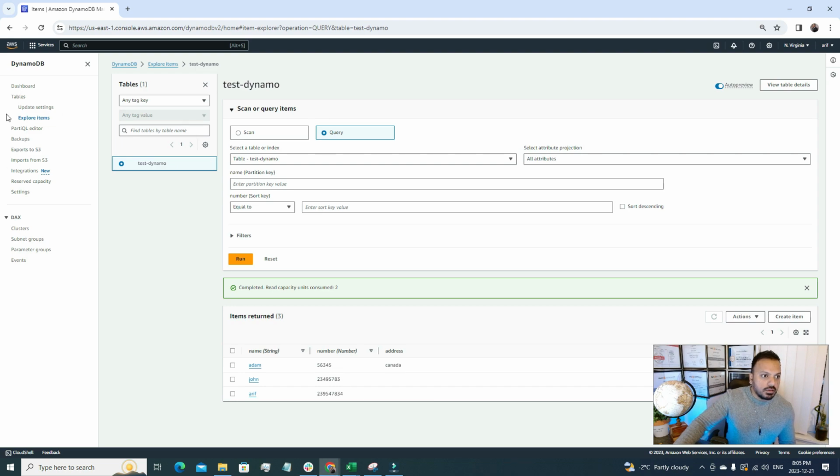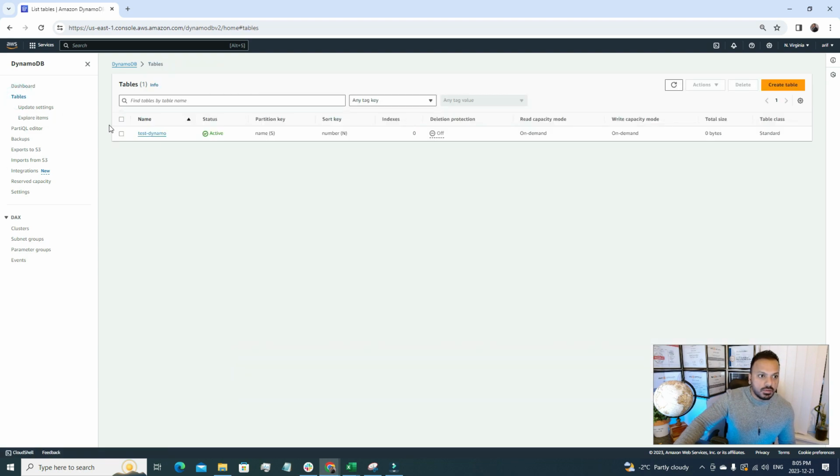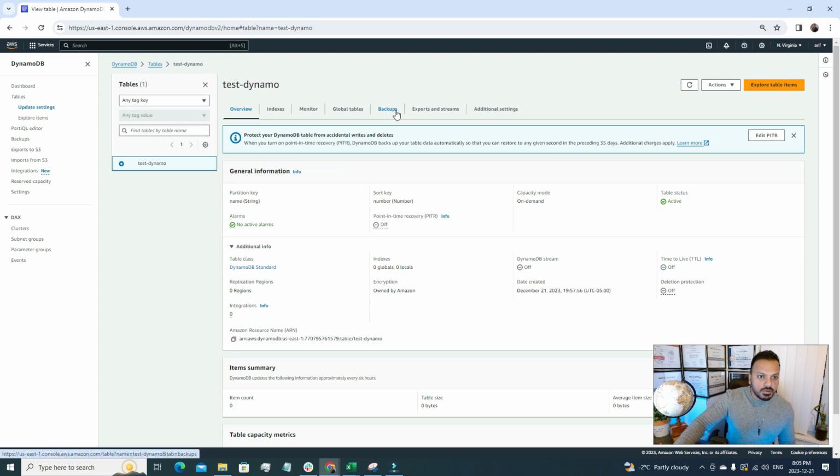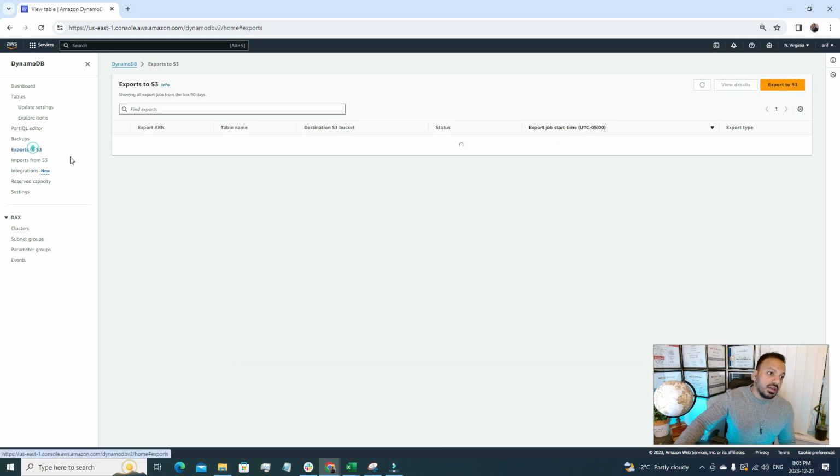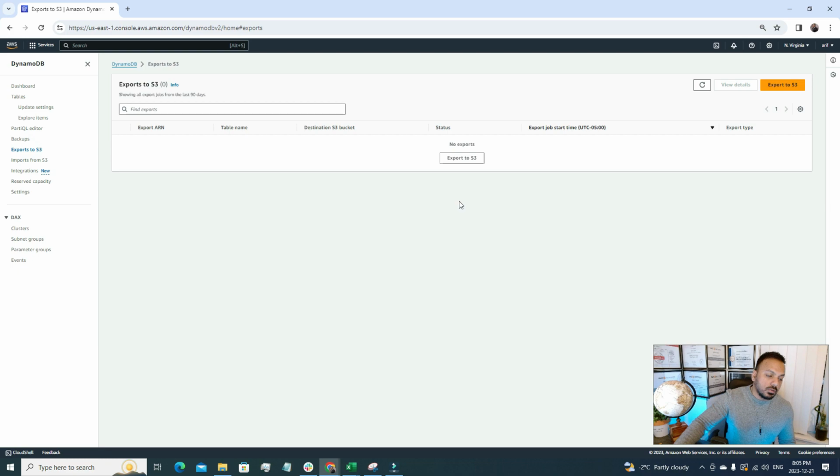And besides that, if we go back in here, we can see we do have some backup features. We can enable point in time recovery, so that you can retrieve your data, you can have your data backed up all the time. So that is great. And one more thing that I also want to show, that you can export your table to S3 as a backup.